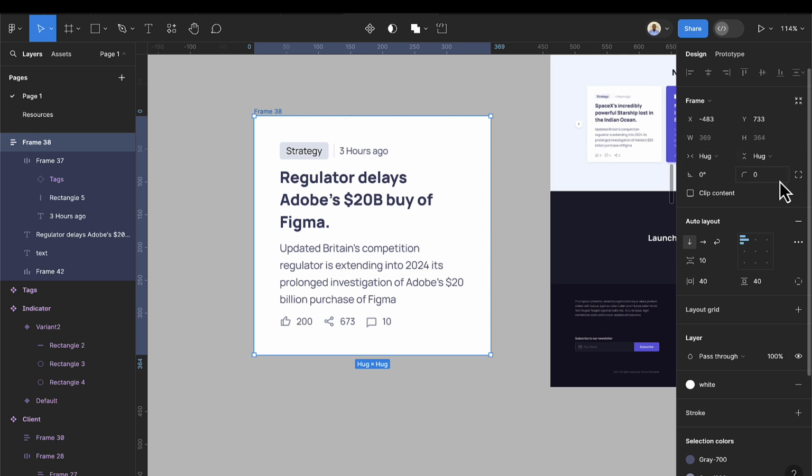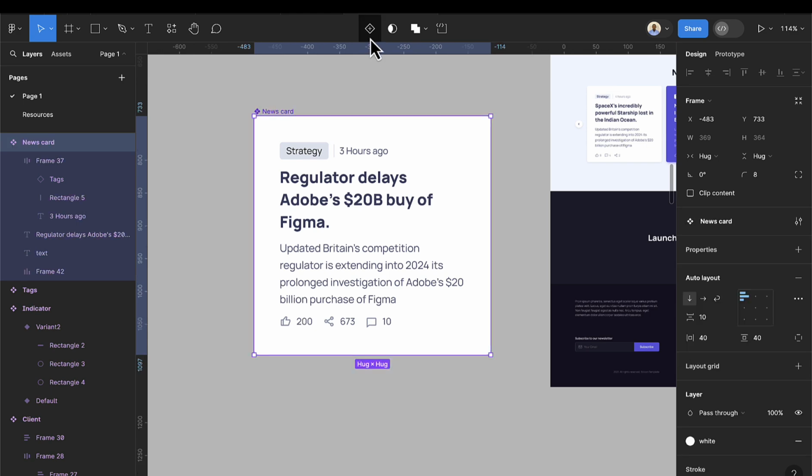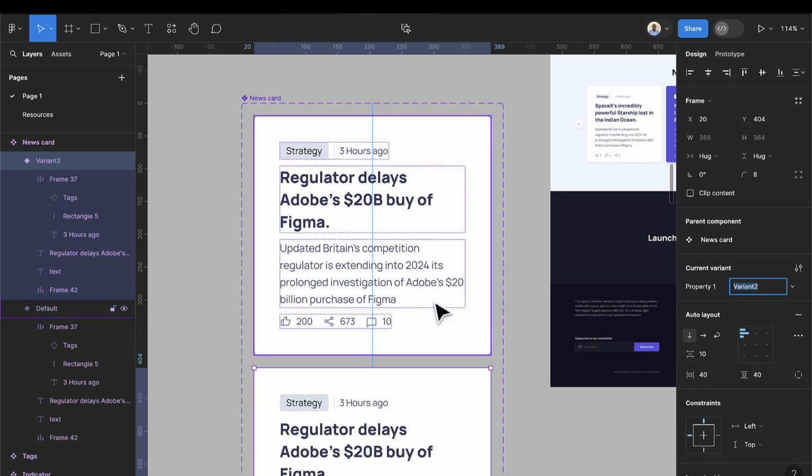We can add some border radius to this. I'll be setting that to 8. Once we have this, now we need to create a variant for this. So here, news card. I'm going to create a variant for this. To do that, I will convert this to a component and then click on the plus sign here.